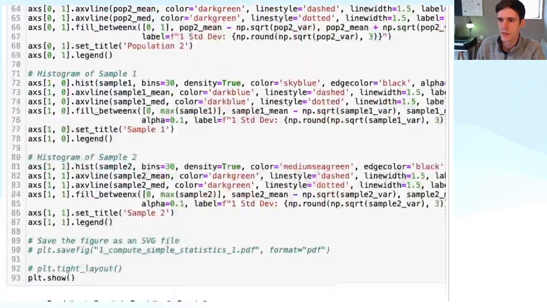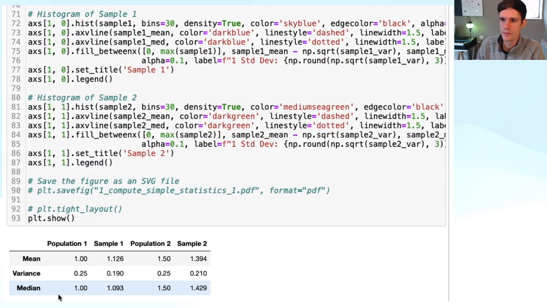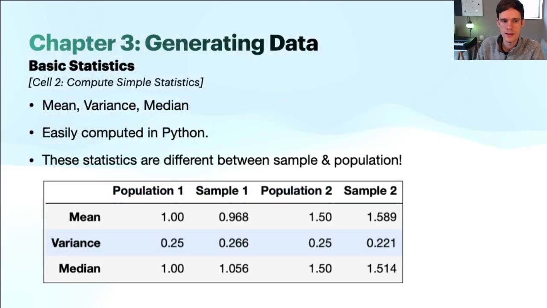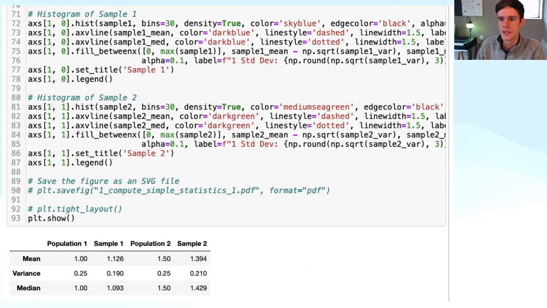Now doing this display, we see that we get a table. And this table is indeed very similar to the one that we had in the slides. The same population, sample 1, sample 2, and the same basic statistics, the mean, the variance, and the median. Now the values of the population statistics are identical, and they are in fact equal to what we set them to when we generated these populations.